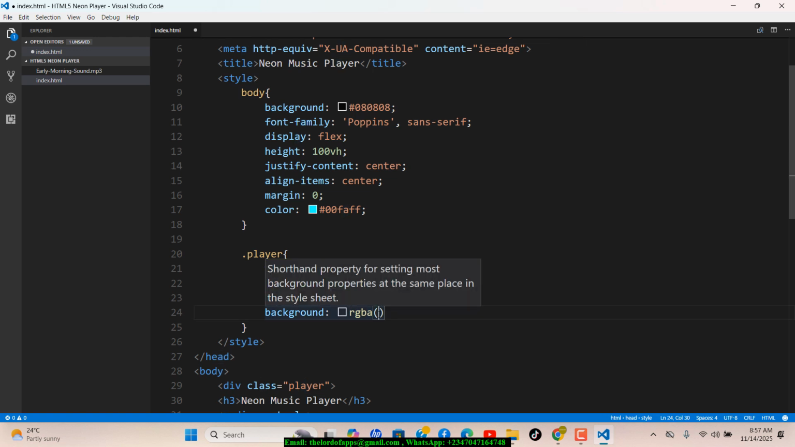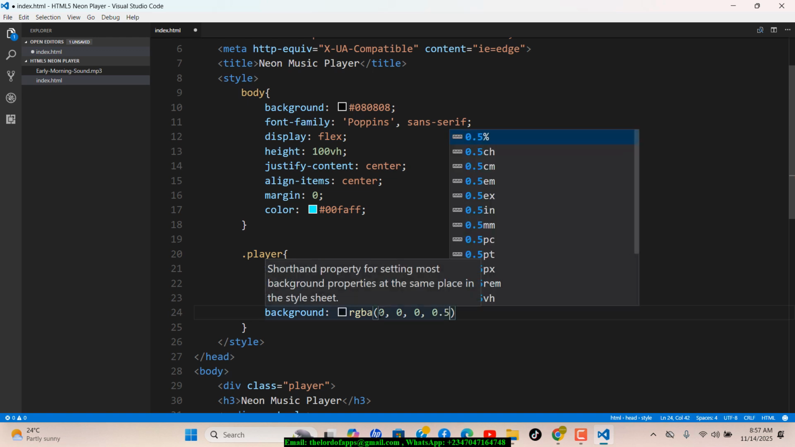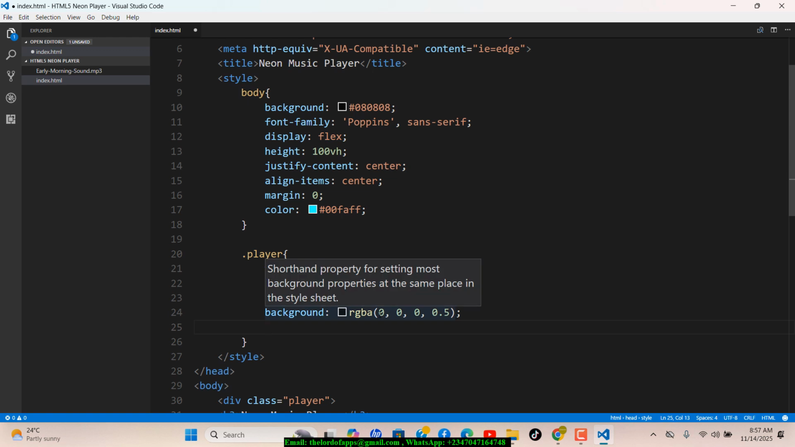And let's set the background first of all. So the first one is actually going to be 0, and I'm going to set 0 again and 0 again. Then the last value is actually going to be the opacity. Let's set that to 50%. Let's terminate that line in there.